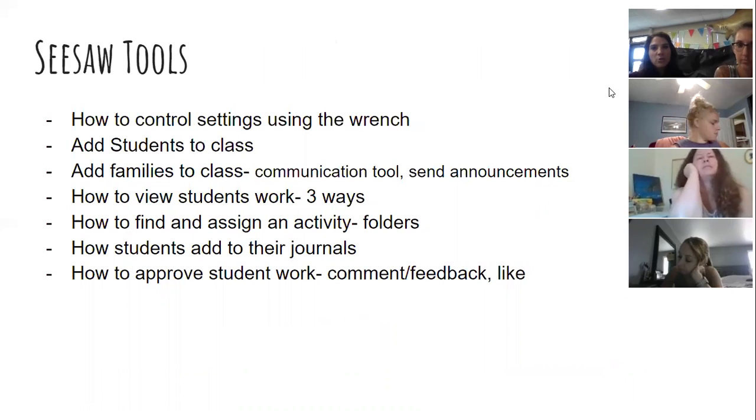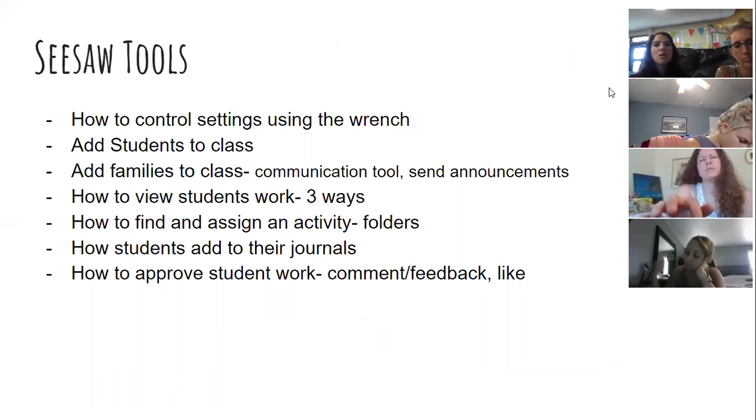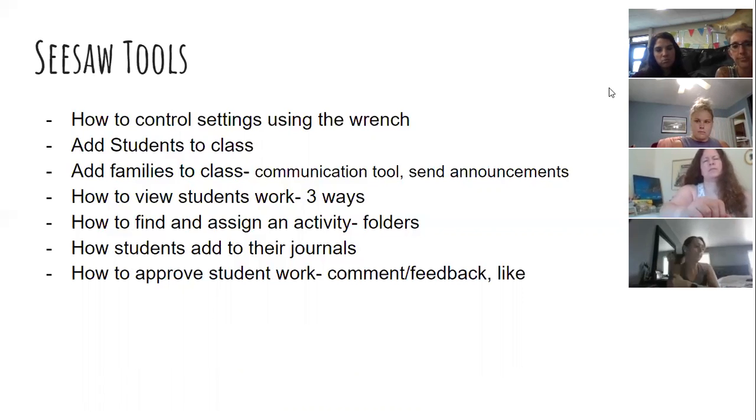Okay. So the next thing we're going to do is go through all of the Seesaw tools: how to manage your settings, how to add students, how to add families, the communication tool with families, how you're going to view your students' work, how to find and assign activities, how students add to their journals, and how to approve student work and give comments and feedback. I'm going to show you in our presentation, and then I'll show you in Seesaw. So we'll kind of go back and forth.